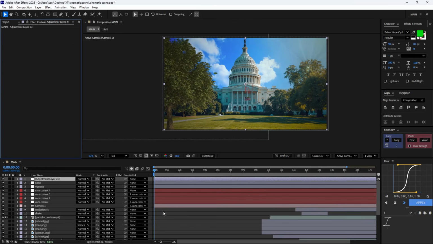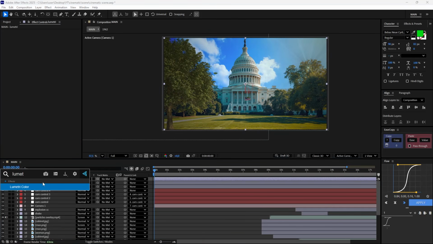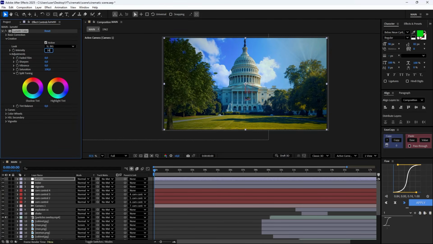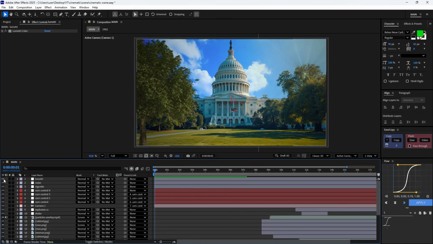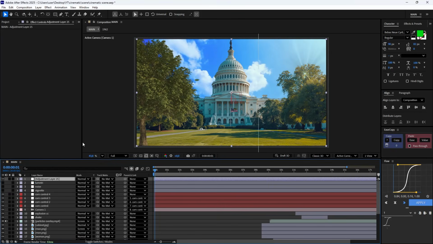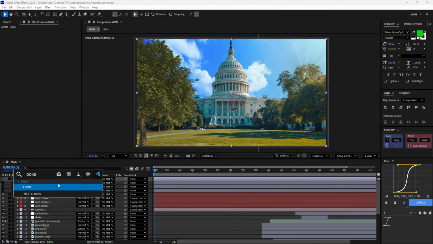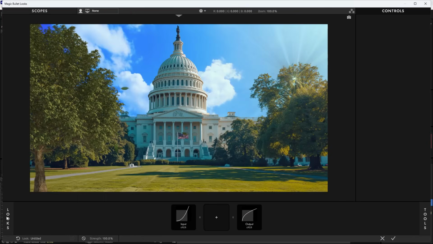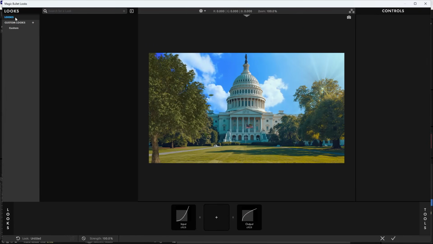Create a new adjustment layer and apply Lumetri color. Here at the creative section, near look, select SL big and decrease intensity to 30. And now I want to show you the easy method of color correction. Turn off visibility of our color correction adjustments, create a new one and apply Magic Bullet Looks plugin. It's not a standard After Effects plugin, it's a paid one, but it saves a lot of time and has a lot of cool presets.